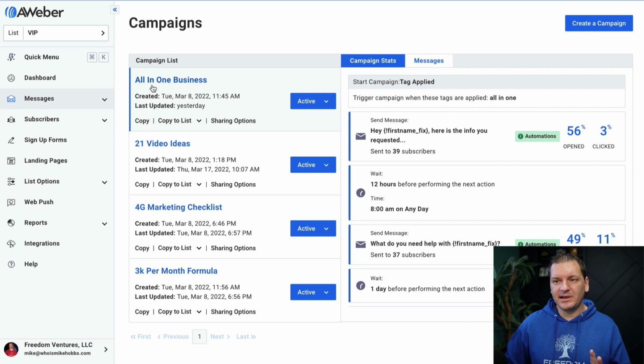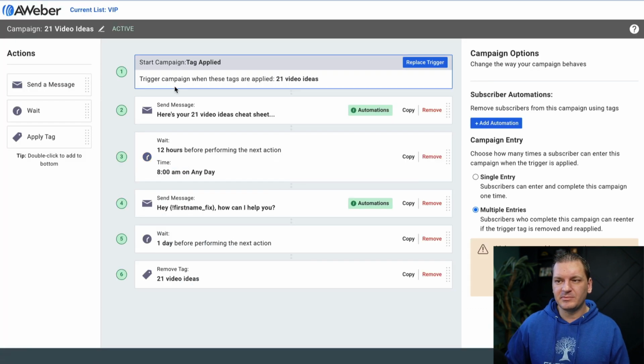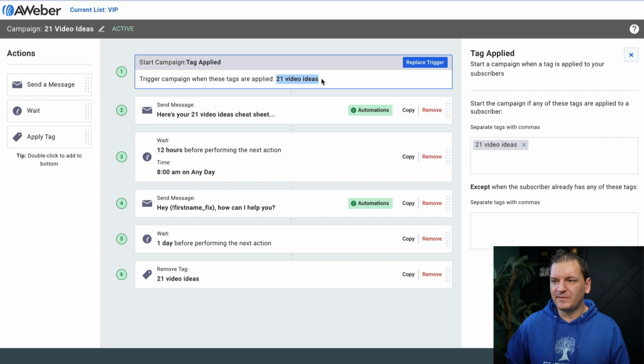But what I do is I create different campaigns. As you can see, this one's the all-in-one, and the trigger starts when the all-in-one tag is added, and you can actually create these tags in your signup forms. So you can create a signup form and it will send a tag to your email autoresponder when someone opts in, and then it will start this campaign. So these are two different emails that go out when someone opts into my all-in-one business capture page. And then I have a 21 video ideas capture page where, when the 21 ideas tag is sent, it will start this campaign, and then they'll get these two different emails.